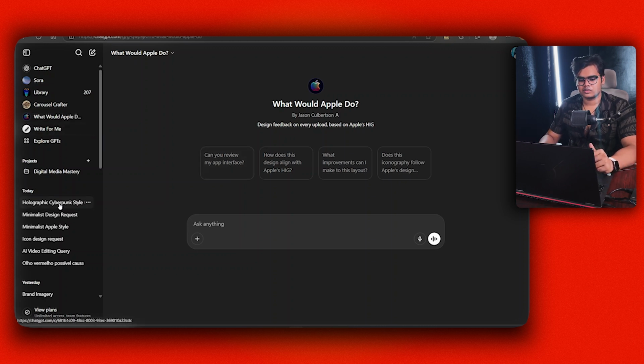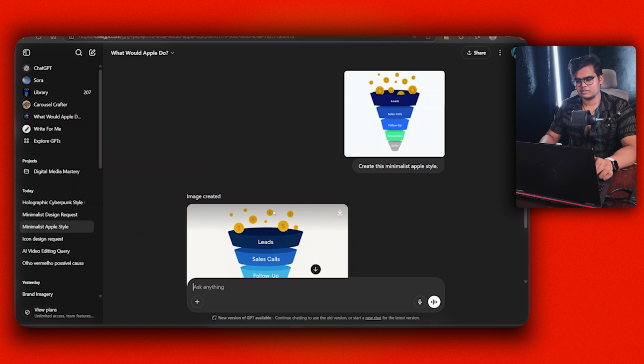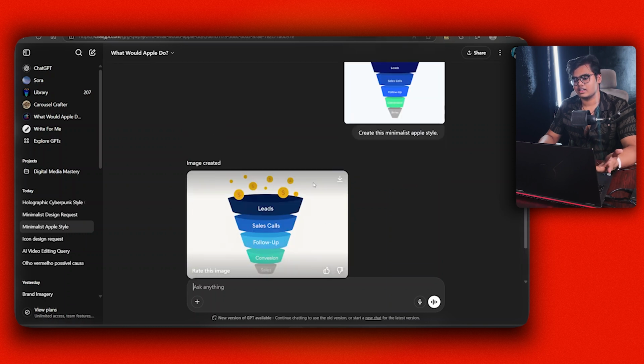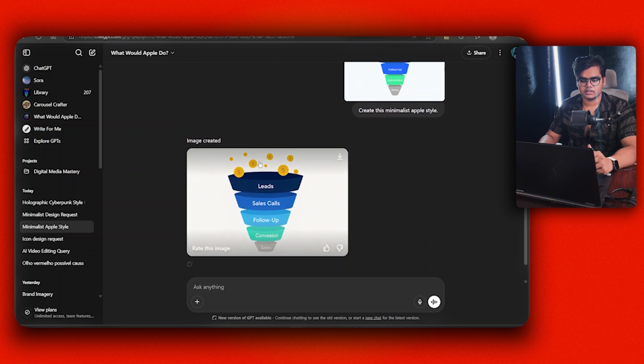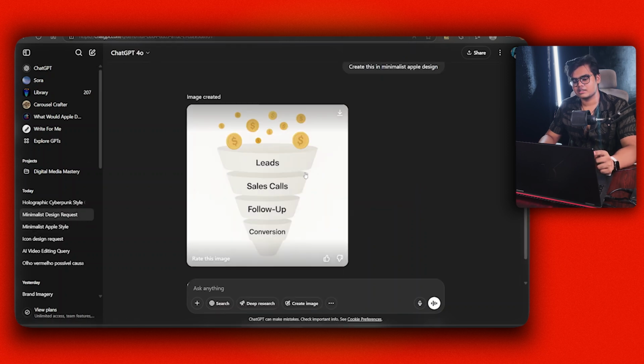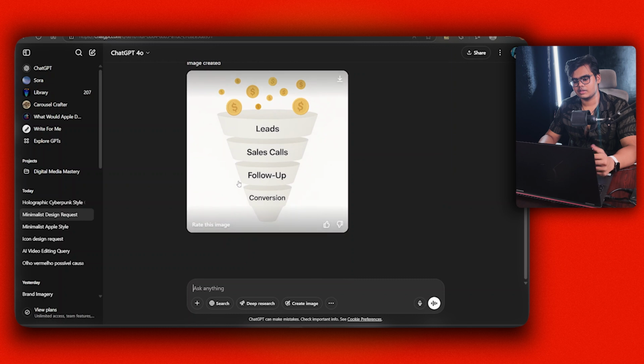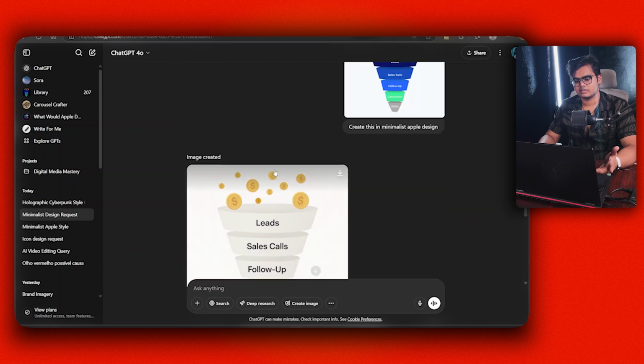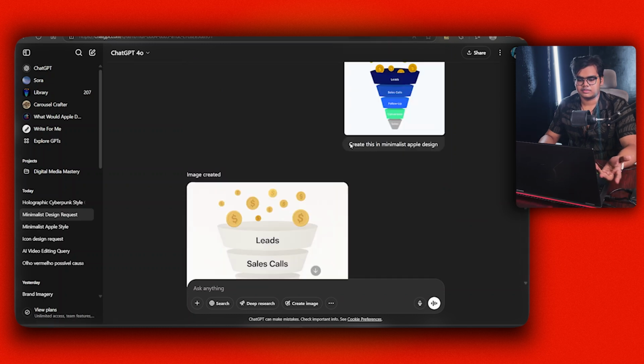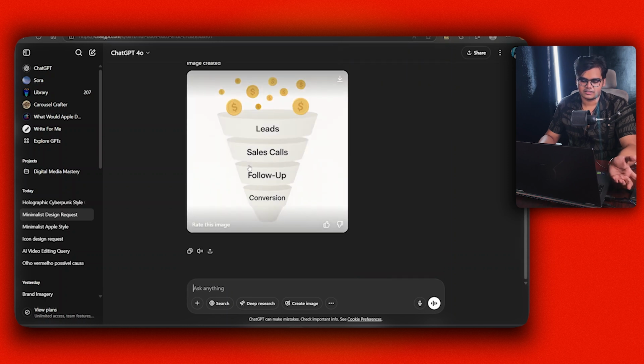So I prompted it to create an image, but I don't think it is good at creating images. As you can see, I fed this bot "create this in minimalist Apple style," and it literally gave me the same image. I don't know what happened. But when I did the same thing with the ChatGPT 4.0 bot, it gave me this, which is different, but I'm kind of confused between these two. Tell me what you think about this.